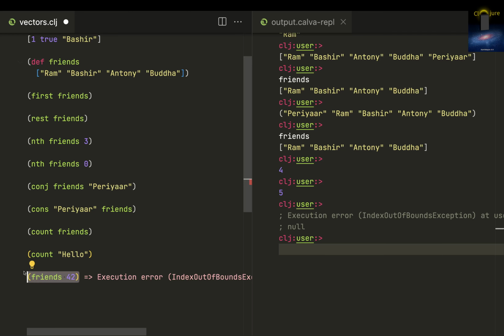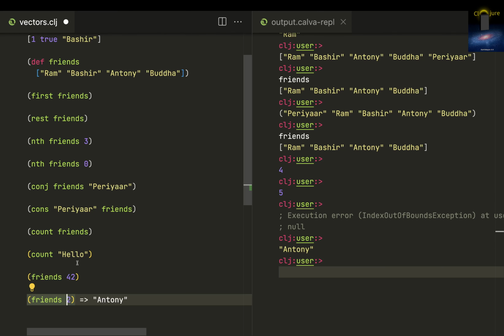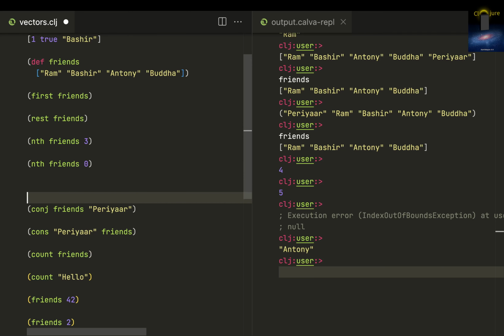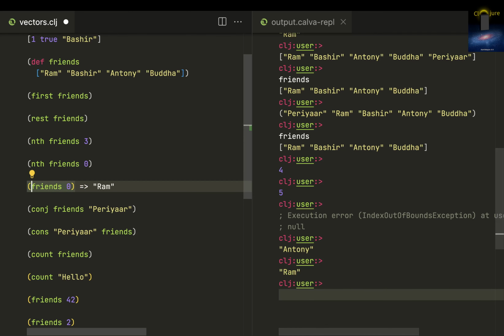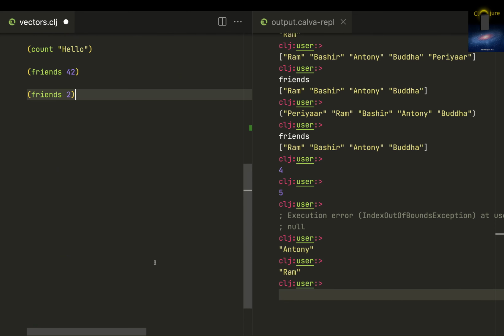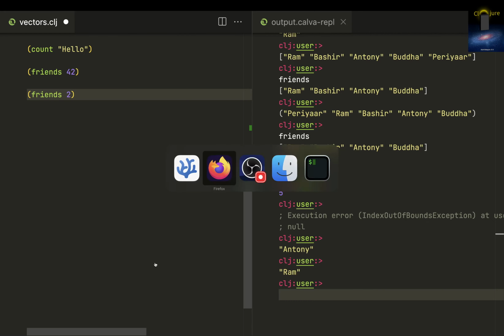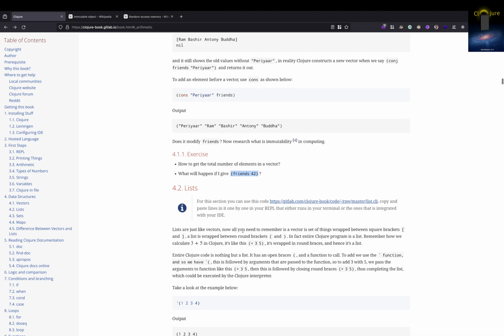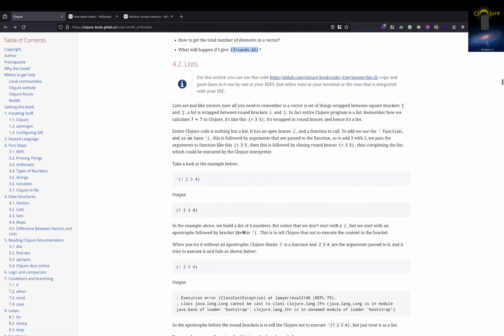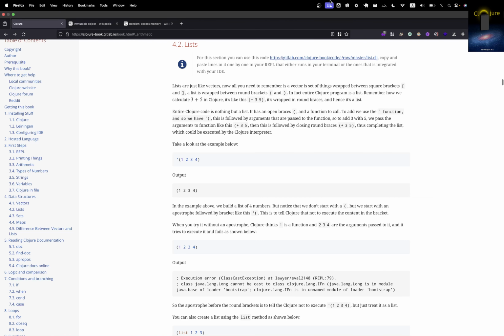What will happen if I just give friends of two? It should fetch the third element, and it does. So just imagine friends two, no need to give nth, and it just runs. This can even be written as friends zero, and it still works. What a convenient way to do it. You know that you're dealing with vectors. So that's it in this video about vectors.